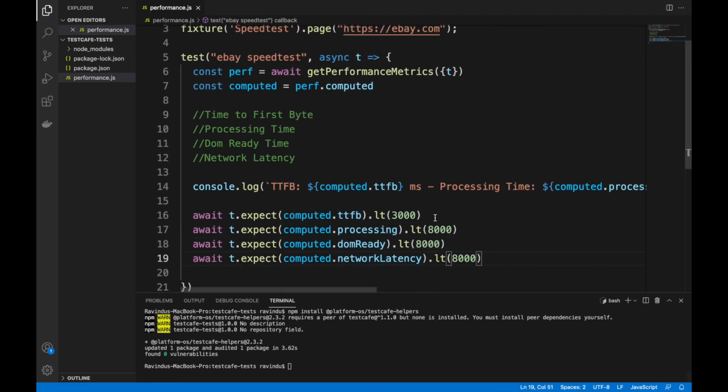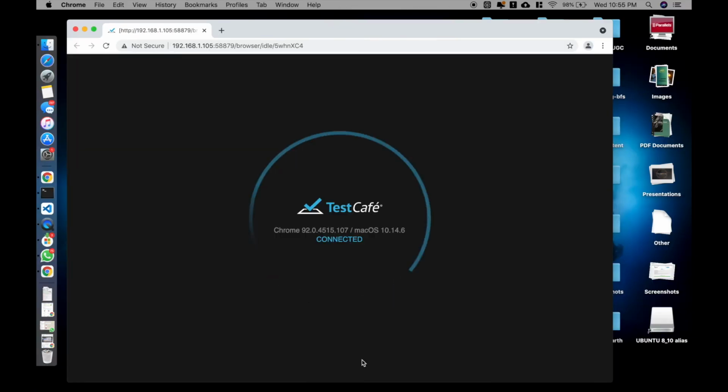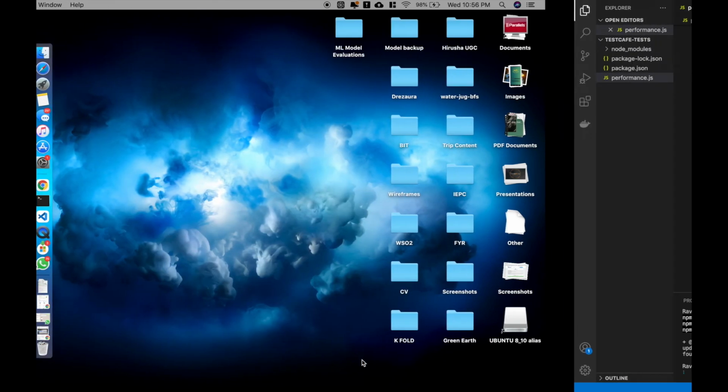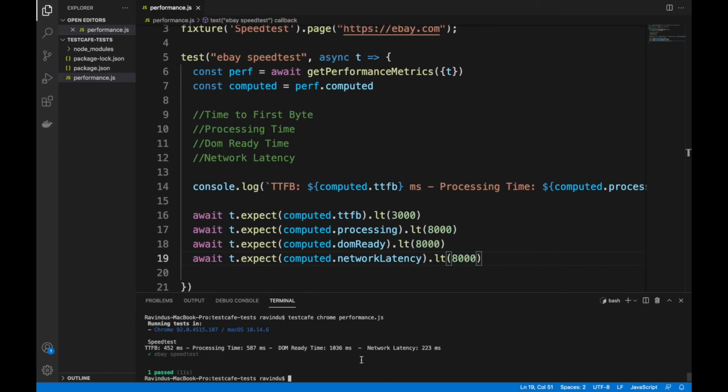Then we can save this and run the test. So our test is complete. The browser gets closed automatically. We can see the time to first byte is 452 and the other performance metrics as well.